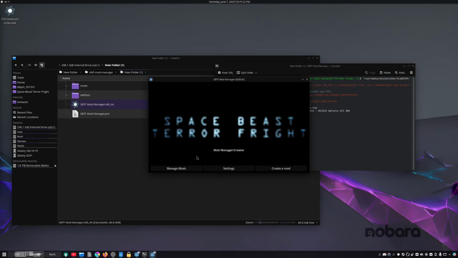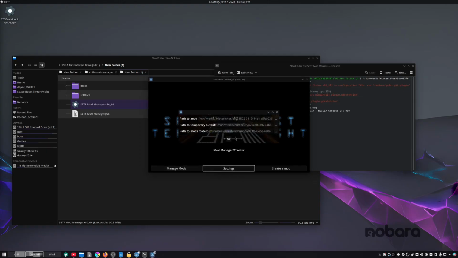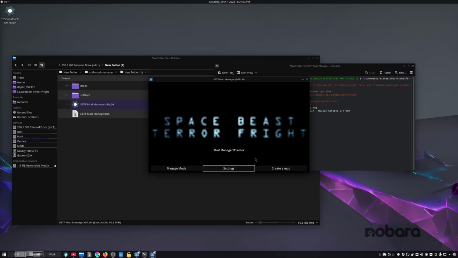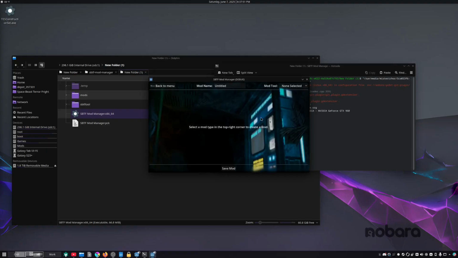You got 3 options from here. You can manage your mods, you can open up a settings menu where you can change all of your folder paths, and you can create a mod. So let's get into the mod creation first. When you first click on create a mod, there will be a slight hitch as it unpacks the SBTF pub NWF file. I should mention this mod manager / creator uses SBTF tool by Squinton. It is a modified version that allows me to verify files without having to unpack them.